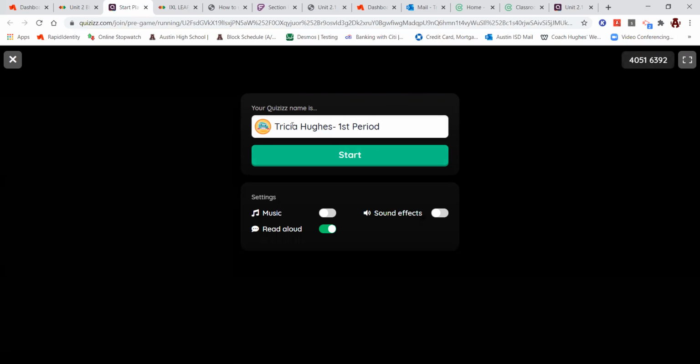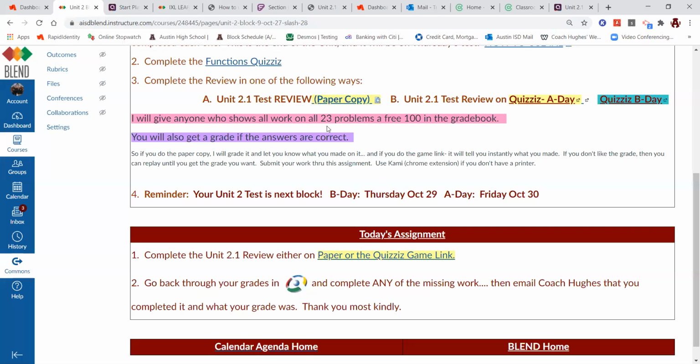All right, so I want to see your first and last name and what period you belong to, and then you can press start. I suggest having a scratch piece of paper to write down stuff as you're working through the game. The reason being, if you would like to earn a free 100, you want to show your work for all the problems.